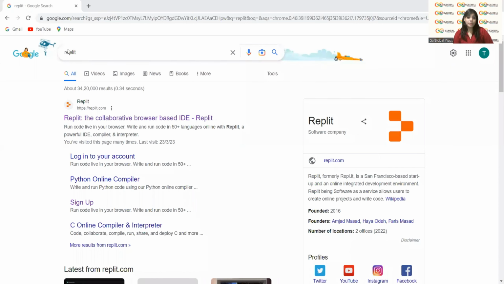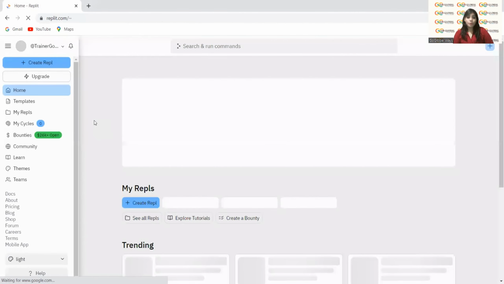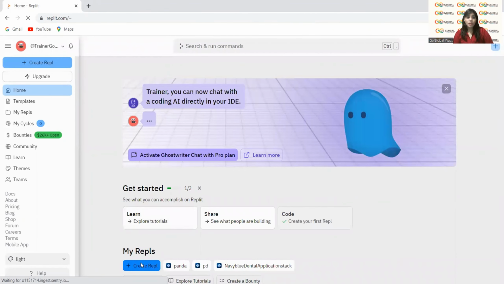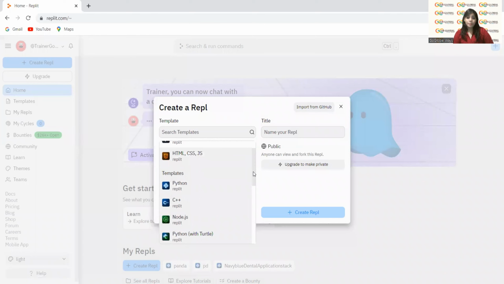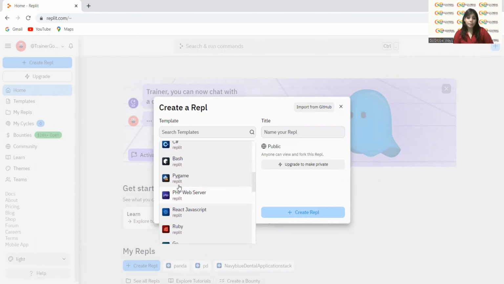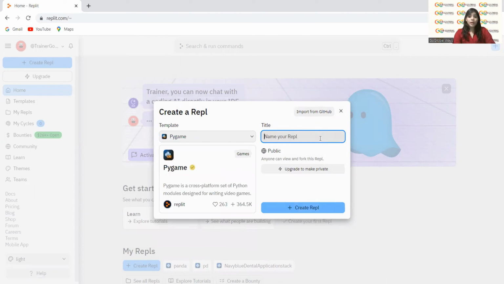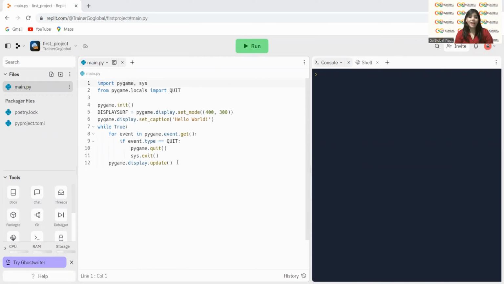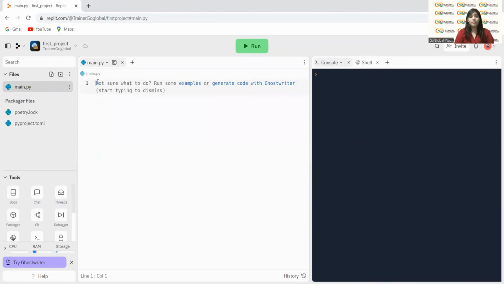When you type repl.it, you will find this link. As I told you from the beginning, you can come over here and go to create REPL. Once you go to create REPL, you will find the libraries here, and here you will find the library Pygame. You will click on Pygame and I can write the name, first project, and click on create REPL. This way you can create your REPL, and here is your Pygame REPL. Actually, this is the command that's already given to make the window, but we will be writing the commands ourselves to explain it so well.